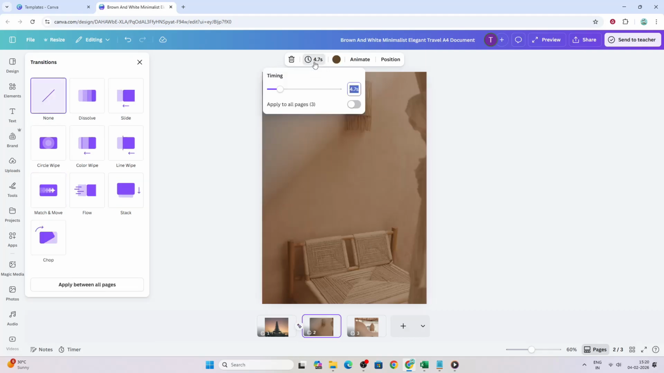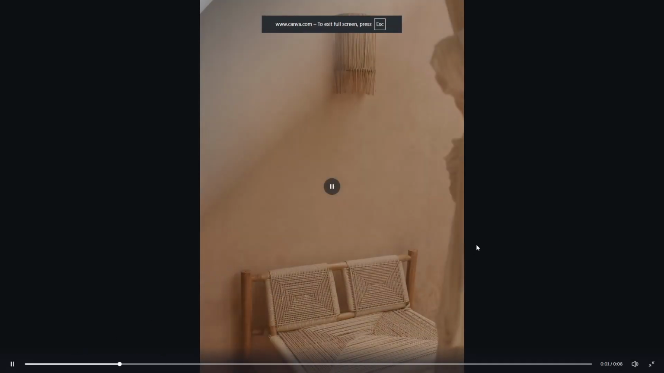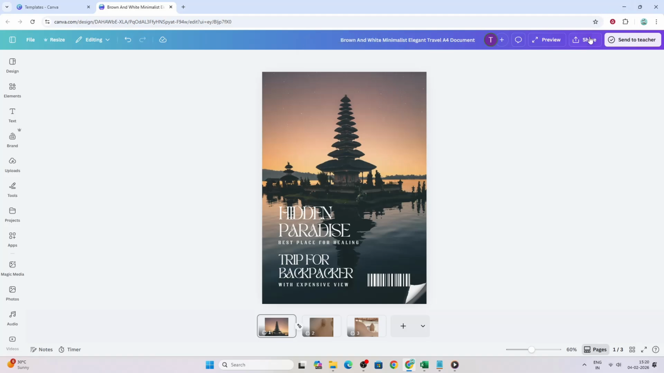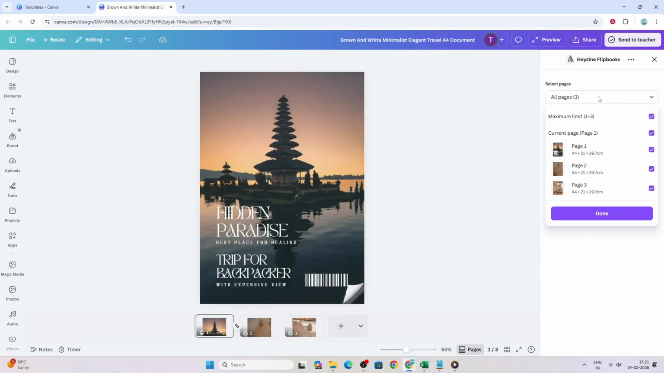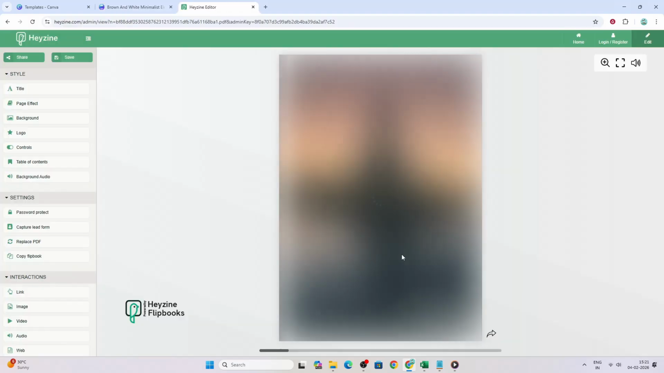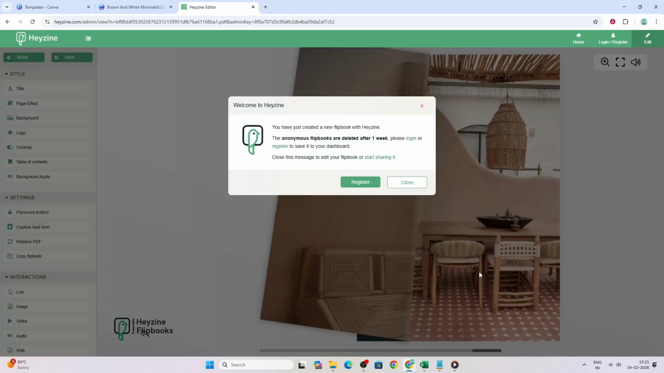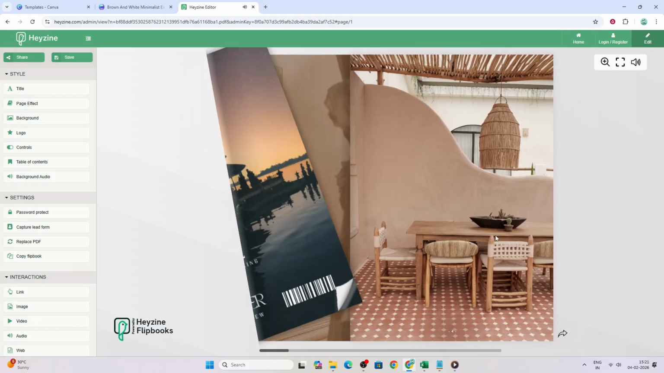If you want an automatic flipbook effect, click the Share button at the top right, then choose to see all options. Scroll down under Design and select Heyzine Flipbooks. Click it, select all pages, so the whole project is included, and click Save. A new Heyzine Flipbooks window will open. Use your arrow keys to flip through and see the page turn effect presented as an interactive flipbook.